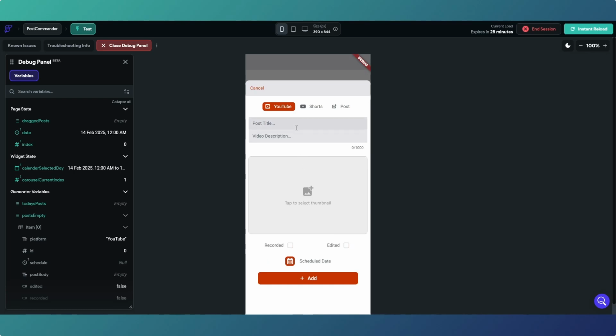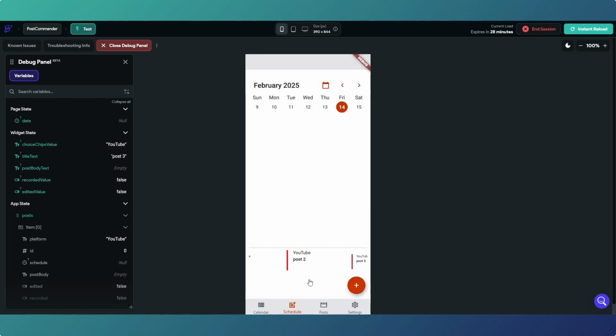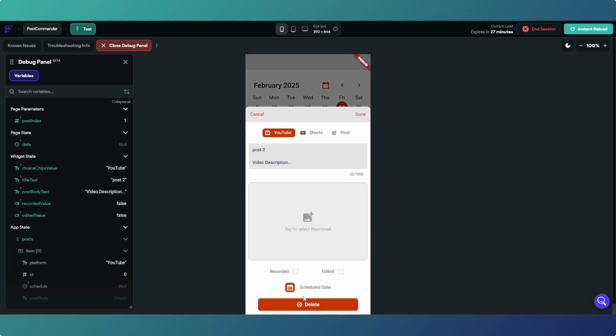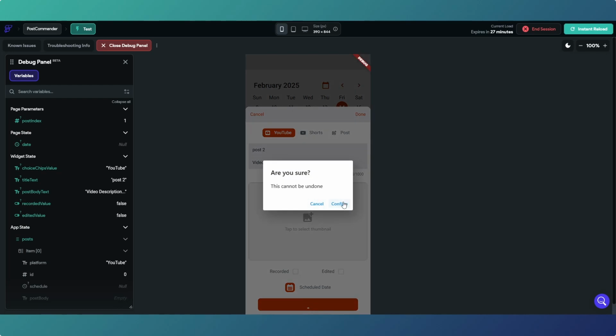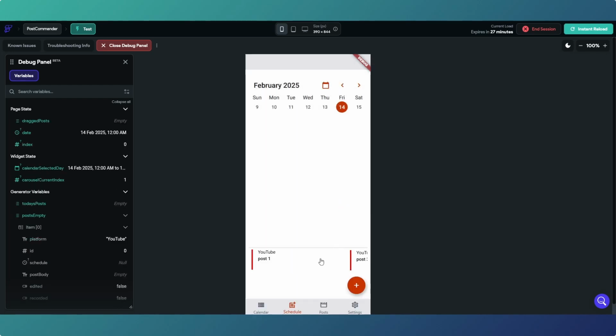And then if we add the 3rd post, we're now getting the carousel. So what we've done, we've hidden the row and shown the carousel because we've got 3 posts. And if I go on post 2 and delete it, we've got the row again with posts 1 and 3. And then you can just swipe those up into the dates that you want to add those. In this case it's posts, but it could be anything.